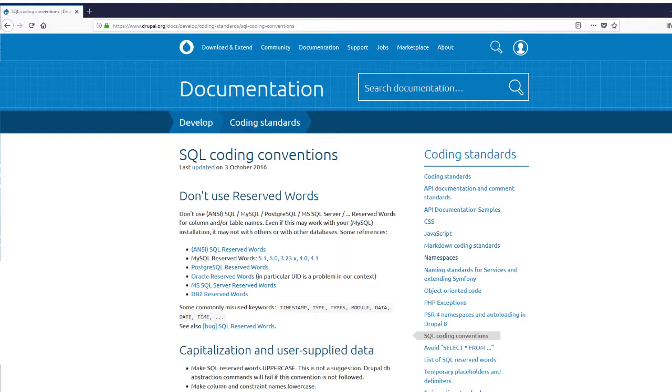So just like I was saying, if you want to look at how do I deal with SQL coding conventions, you go down the navigation list on the right, you click on SQL coding conventions, and then we've got a whole bunch of things. Now, these are typical things we see in coding standards, right? Don't use reserved words. How do we capitalize data? Different ways that we deal with those systems.